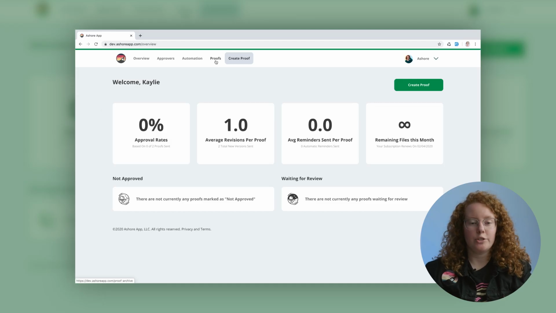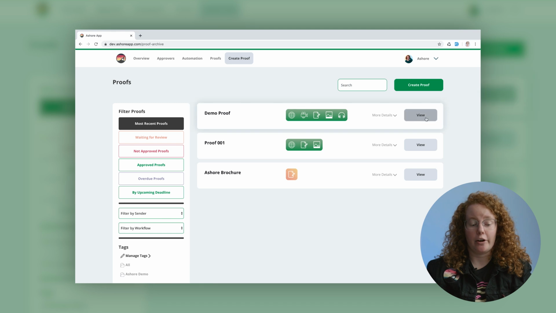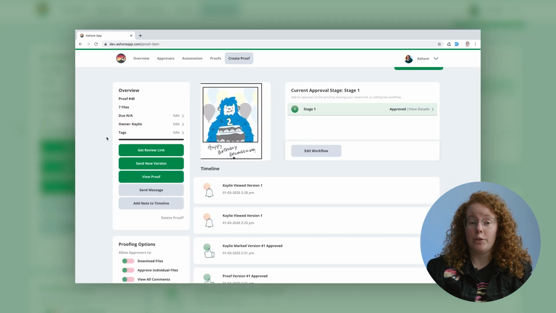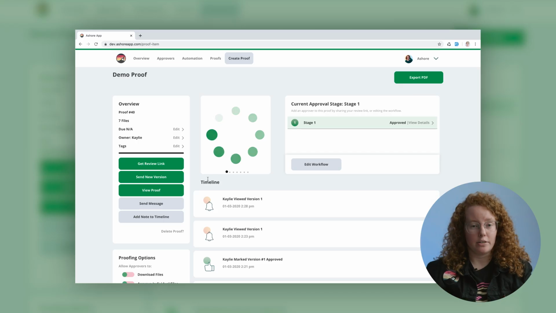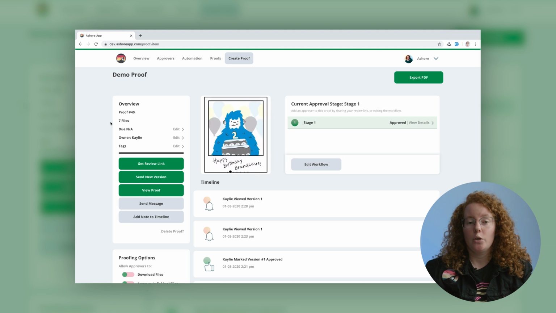On your end, after you create a proof, you'll be able to go to the proof archive, choose a proof, and hit View to view the proof timeline. From here, you'll see an overview of all of the information about a proof, including the number of files within it, the due date, who owns the proof, and any tags you've added. As well on this page, you'll also find the review link, which you can then send to your approvers.